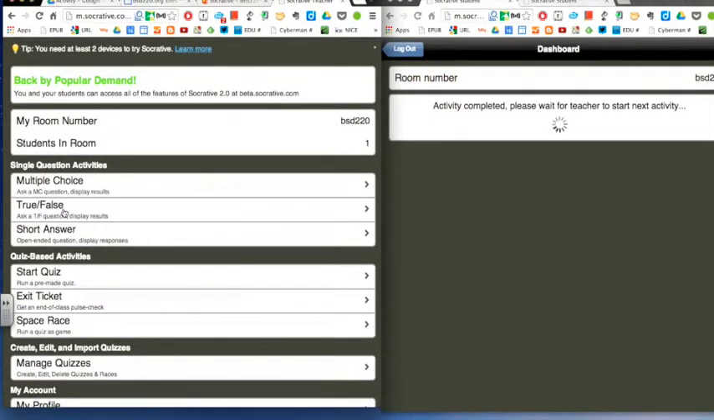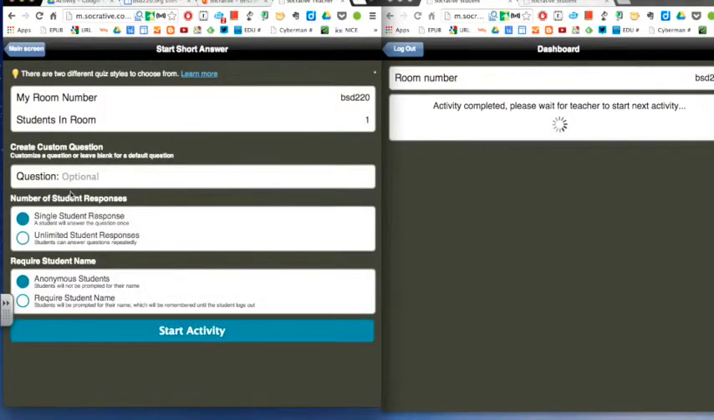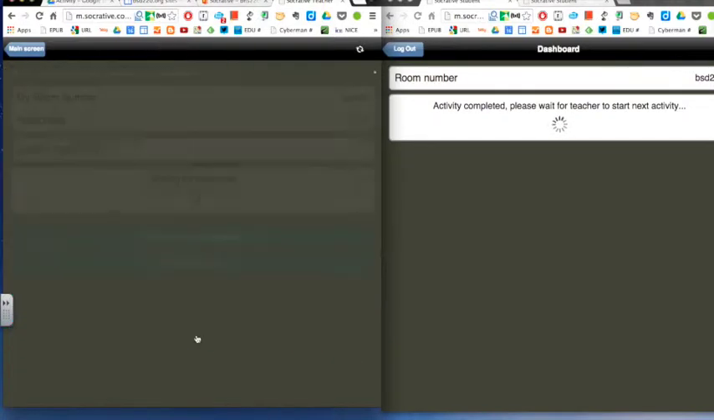There's also true, false. There's short answer. For the short answer one, I can click on short answer, single student response, or unlimited, meaning they can submit multiple responses. An anonymous student response, or you require them to enter in their name. With anonymous, you might get more participation. It just depends on how you want to work with that. If you don't require them to submit a name, then they could put anything up there, which could be problematic at times potentially. So I'm going to stick with anonymous for this, so I'm going to say start activity.